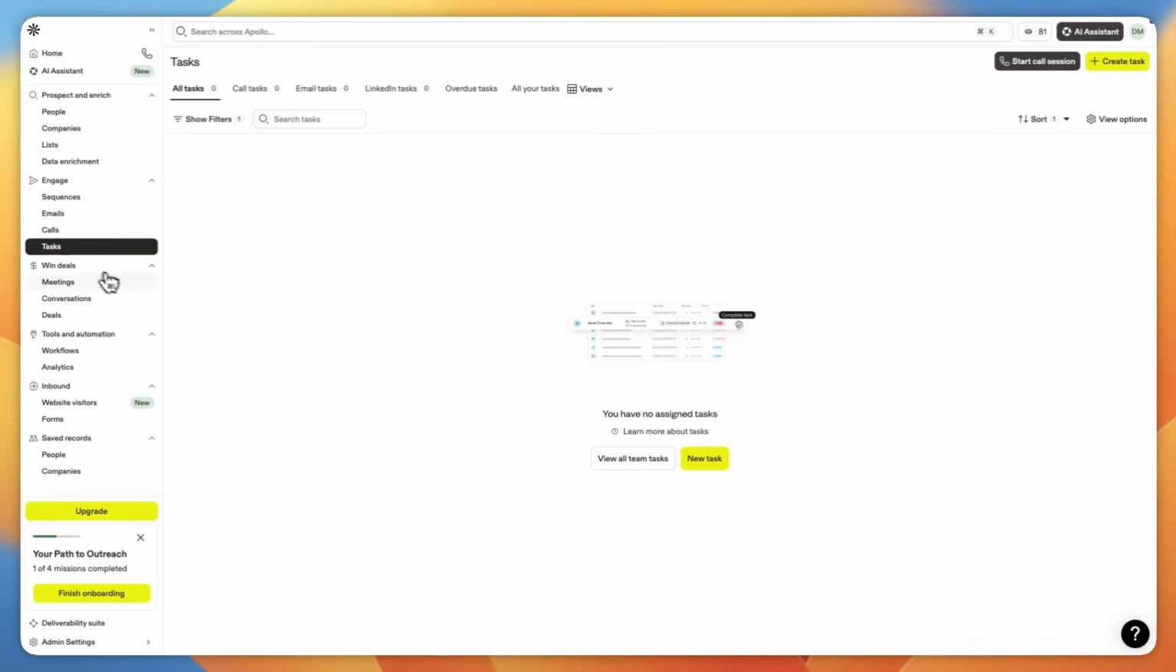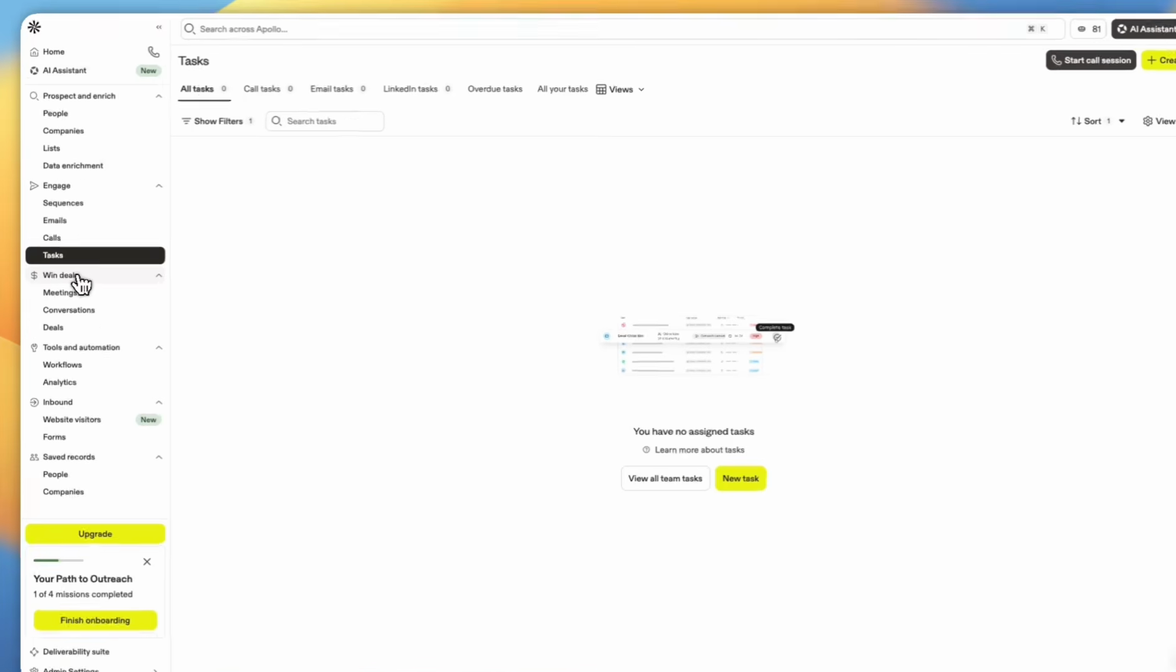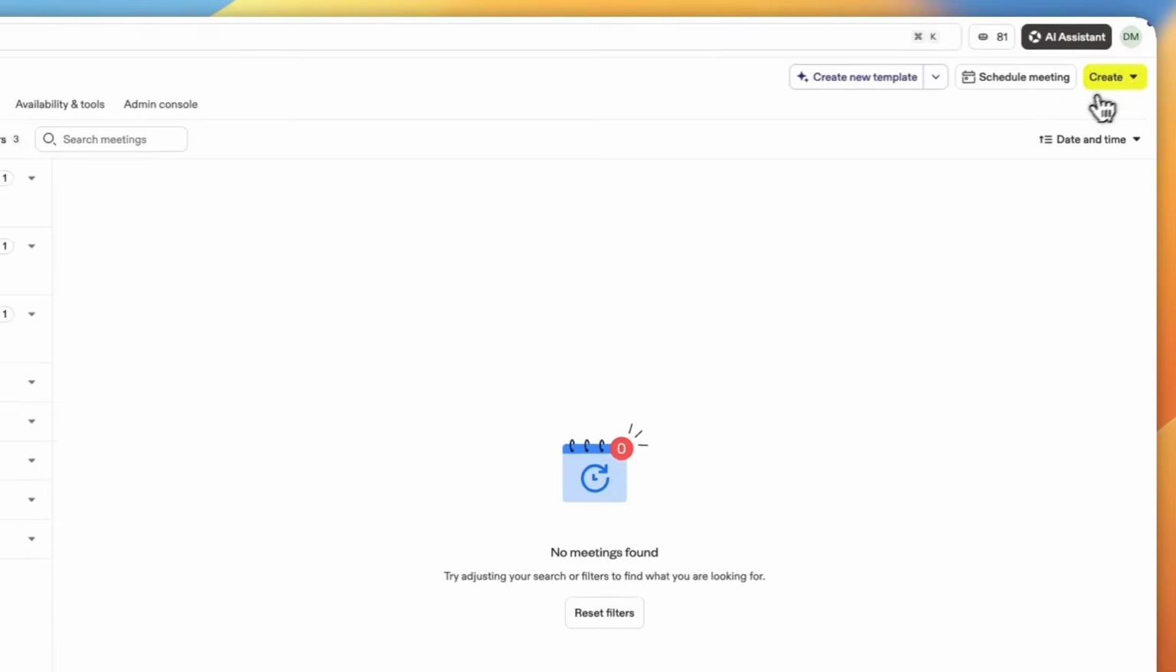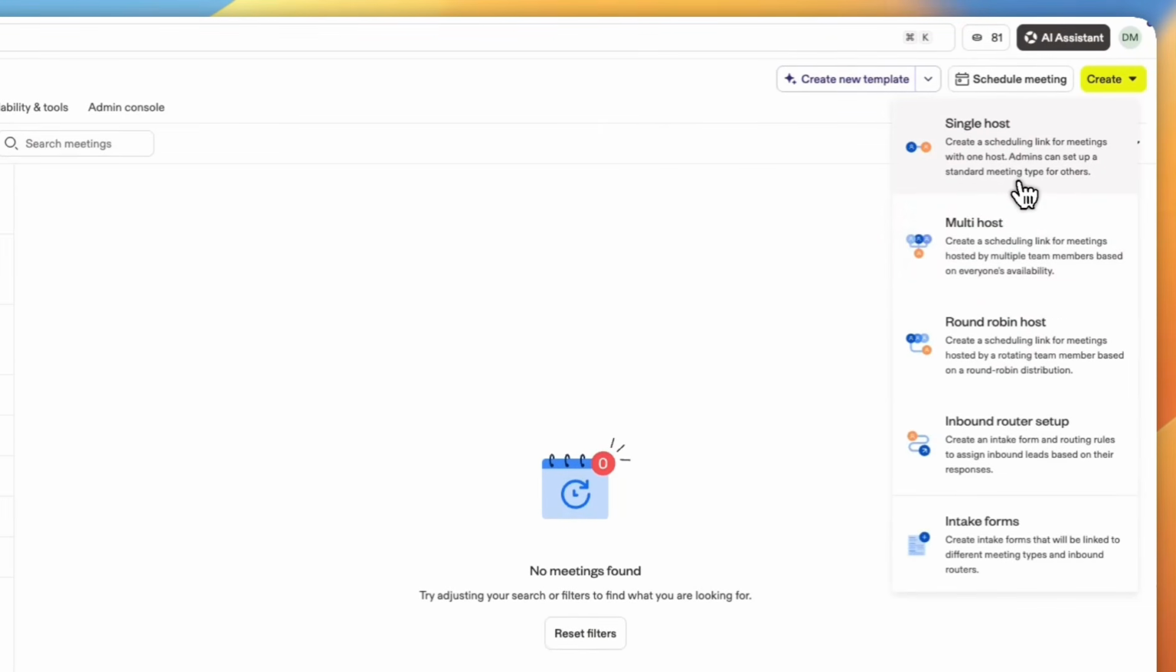Now, let's go to the Win Deals section. Again, I will not go too deep here because this part is more useful once you already have active outreach and people are starting to reply or book calls with you. But I still want to show you the basic idea. First, we have meetings. This is where you can create meeting links and manage booked appointments. If someone books a meeting with you from your outreach emails, this is one of the sections where you can manage that.